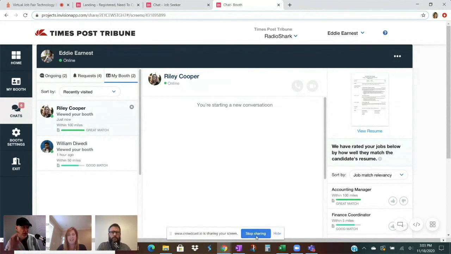Appreciate that. Cost-wise, is it per event or is it kind of a monthly cost? It's a per event cost. If it's a single employer event, there are different levels based on sponsorship. If it's a multi-employer event, it would be the same thing. The employer pays for their booth based on their sponsorship level.